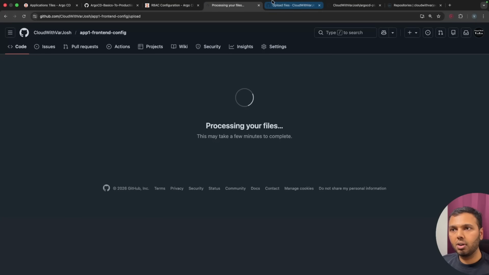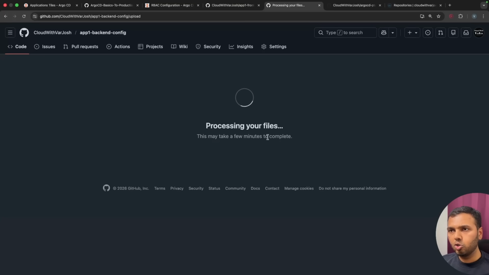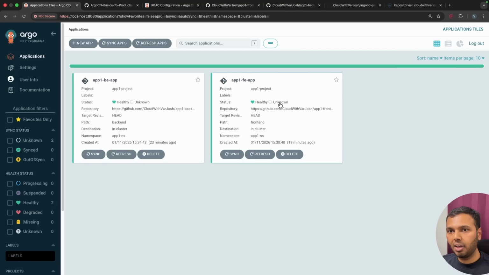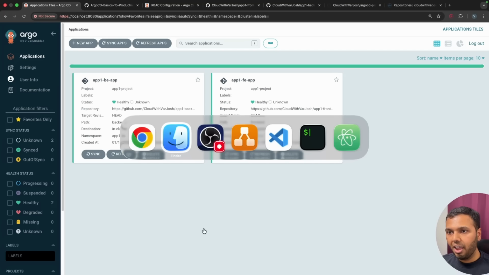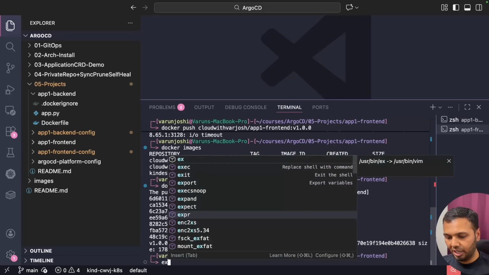I'll click on commit changes here as well. I'll click on commit changes. So both of these changes are committed. Now what we should see, understand. Right now, it is unknown, unknown. If I go to my application CRDs, let me exit this.